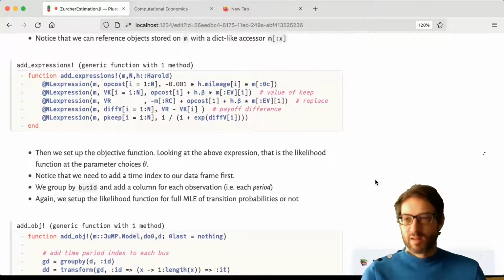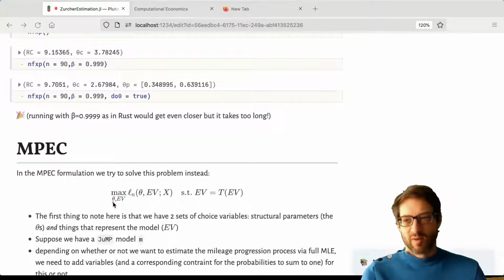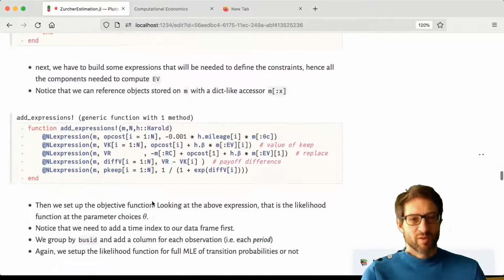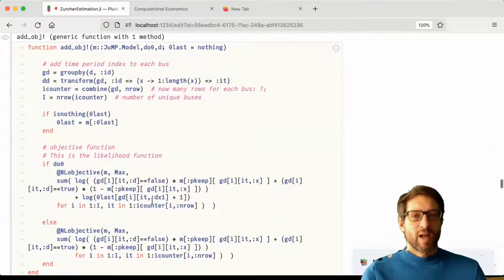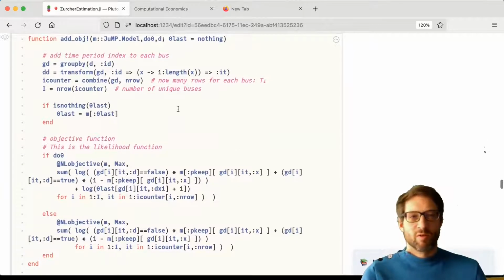Next we need to set up the likelihood function, which is the objective function of this thing. Remember, we're building the blocks to this. For now, we set up the choice variables and some parts that we need to compute the objective function. Now we compute the objective function. That's called add objective. So that's a bit longer function, but no fear. Let's quickly go through it. Again, it takes the model. It wants to know whether you do full or partial, and it takes the data frame.